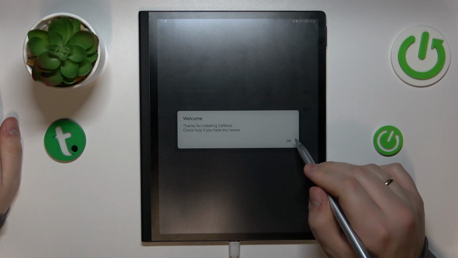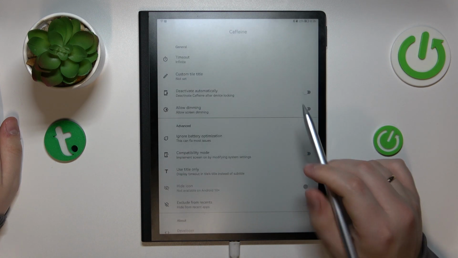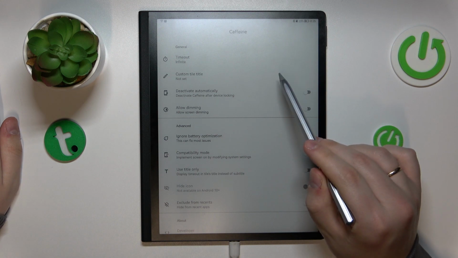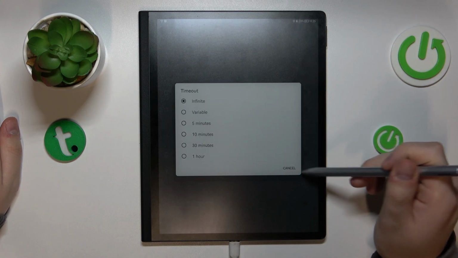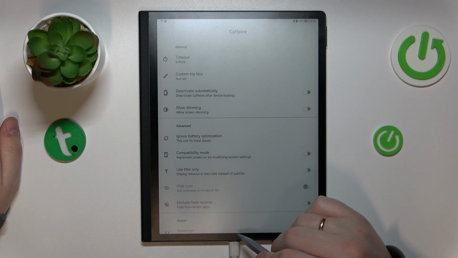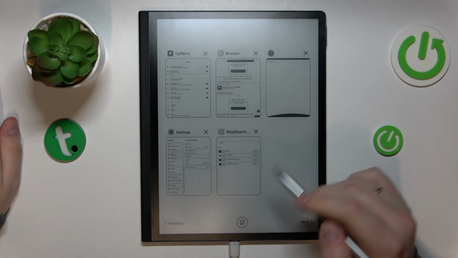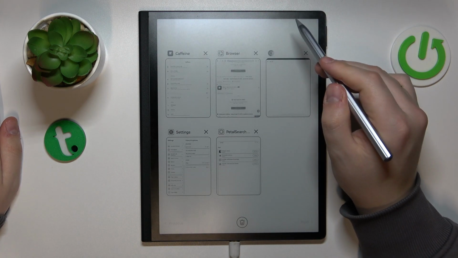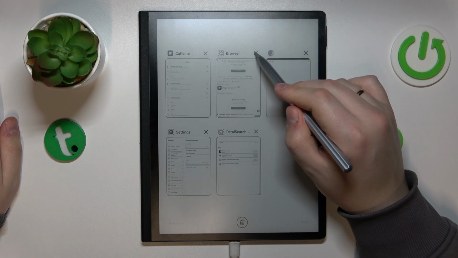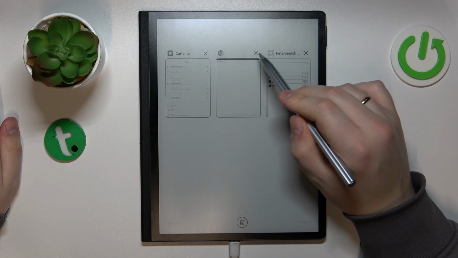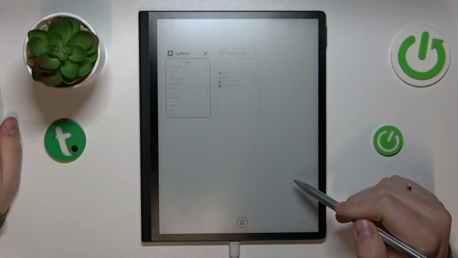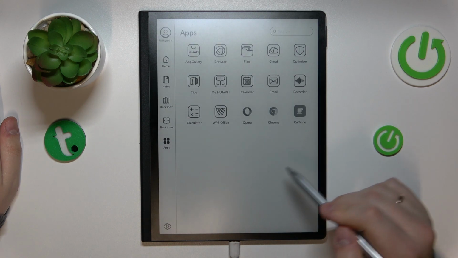And all that's left to do is to make sure that the timeout section has been set to infinite. And as long as the Caffeine app stays active in the background, so make sure not to close it, your screen will not go to sleep automatically at all, no matter for how much time it will be in an idle status.